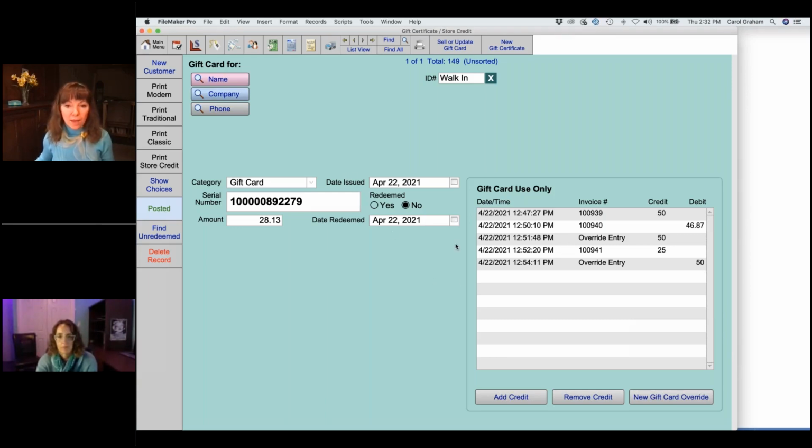So each time that we do something with the gift card, that's the other thing to mention, if it's added onto an invoice or taken off of an invoice, then you're going to see a tracking here so that we know exactly what's happened to it. It's going to be a continuous log there that's going to be added in.